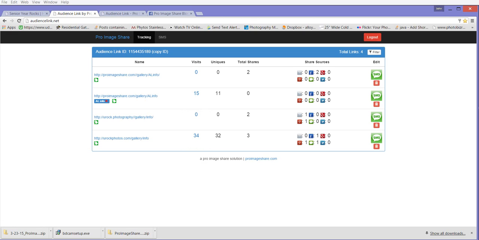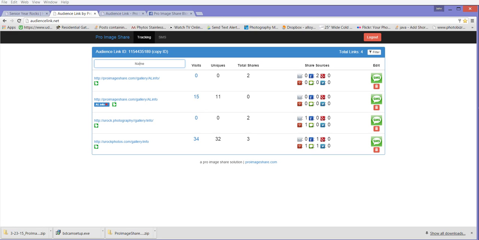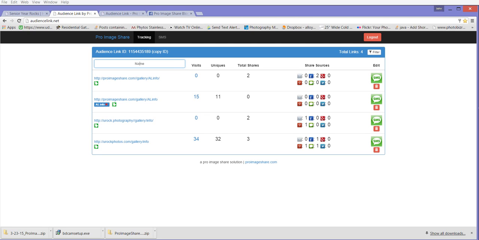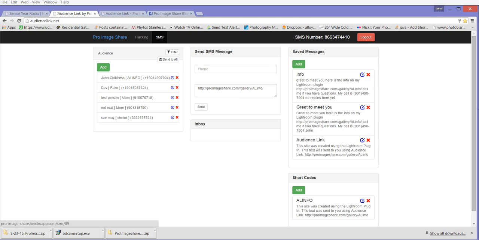You can also filter these, so now you can hit filter and you can filter by the tag, so you can add a tag and then filter by that tag. So if you were just wanting to compare your sites that are senior content or wedding content or children content, you could just add those tags, and then that way you can kind of cross compare just those sites and see how they're performing. But the coolest part is the SMS, and so if you click SMS beside a link, it will forward that link over to the SMS page, and you will have it here in your send message.